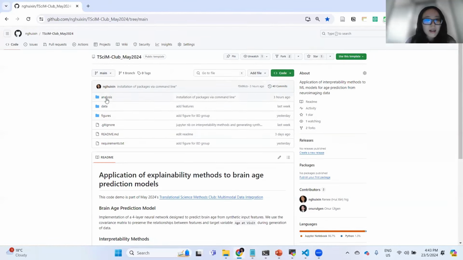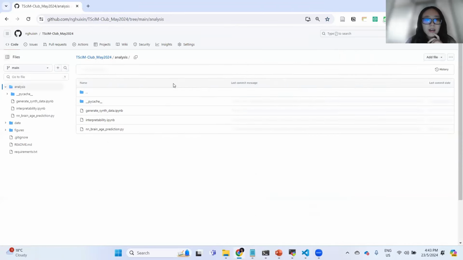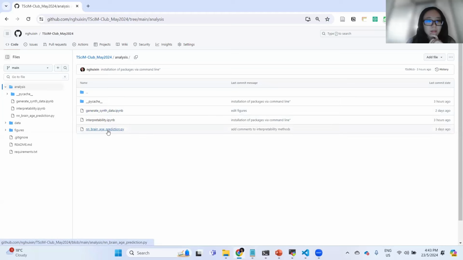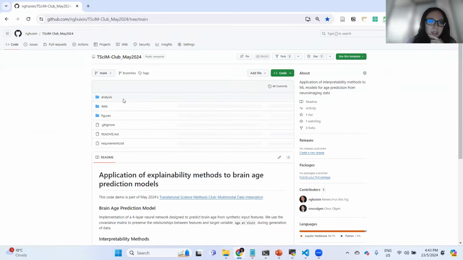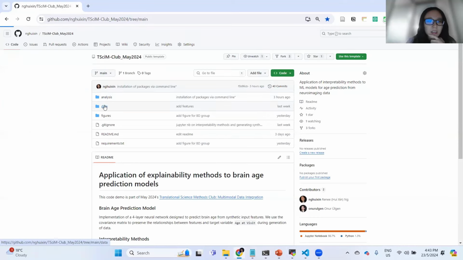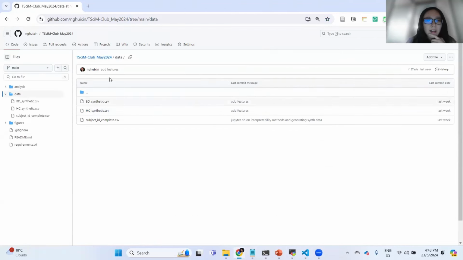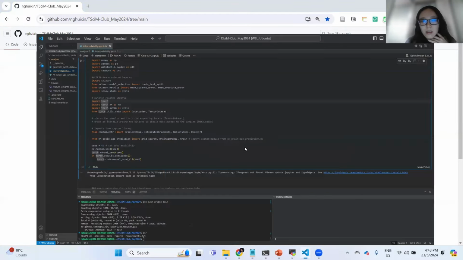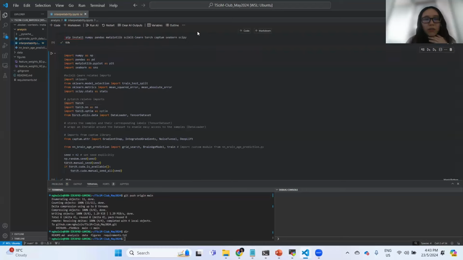But if you don't, there's an option to just go to analysis here and download the interpretability Jupyter notebooks, this module here on neural network brain age prediction, and also the synthetic, simulated data set inside here, and then you can follow along. But otherwise, I am just going to briefly talk through what the code is.